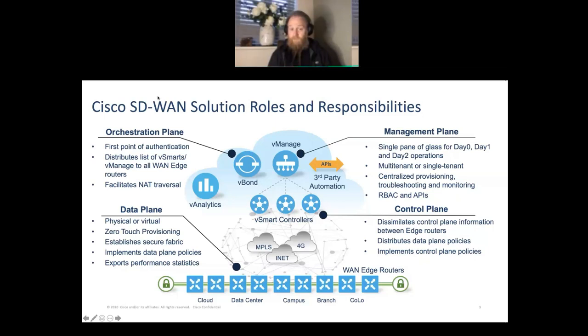I do have a question. This is Dana. From the vManage, is that where, because I was just taking down notes, you're able to see the visibility to the entire solution? Yes.